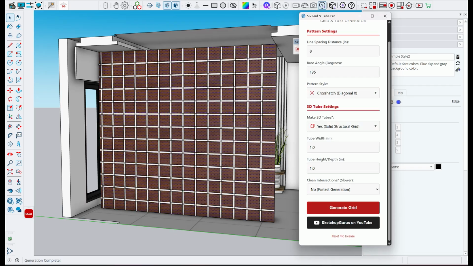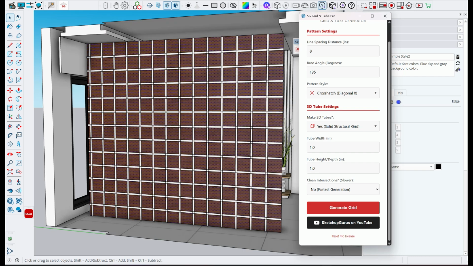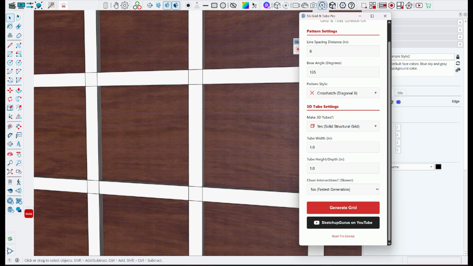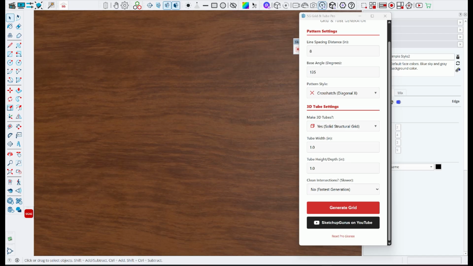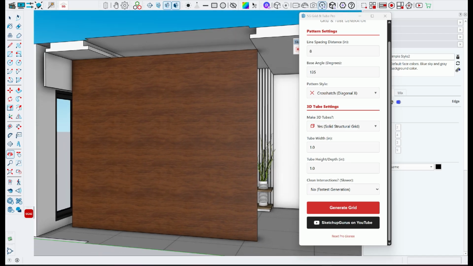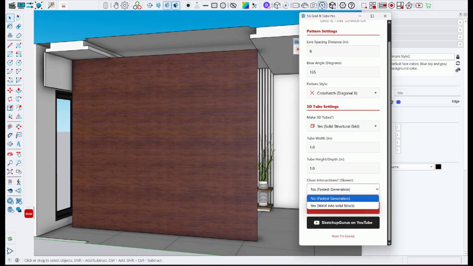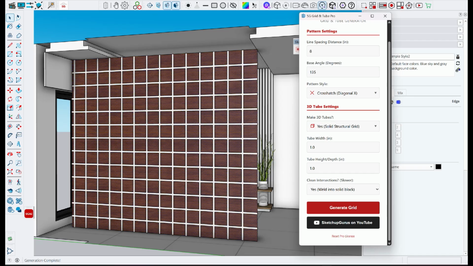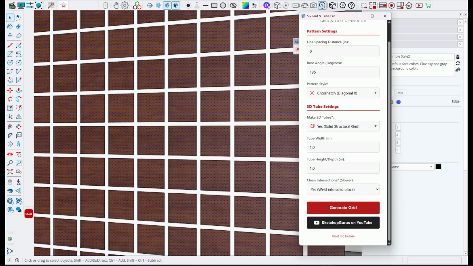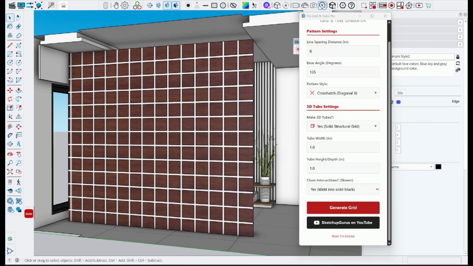Again, set the parameters and click here. Here you can see all the parts are just crossing from one frame to another. If you want to make it solid, there is one thing you have to select. First select face, and after setting this, you have to click yes, build into solid block. Now here you can see this model is completely solid. This is the method.